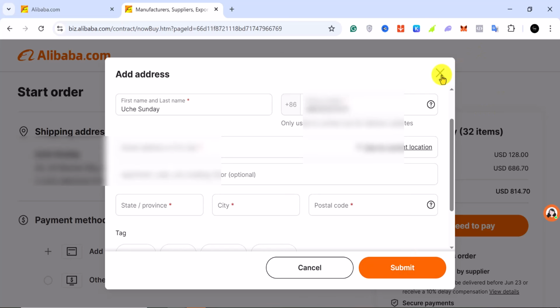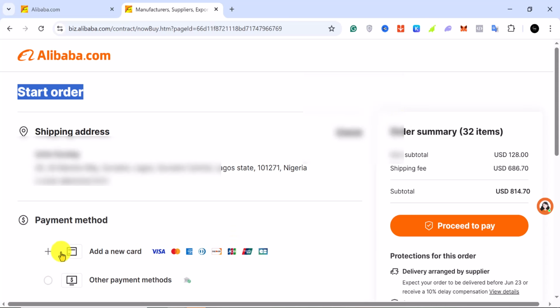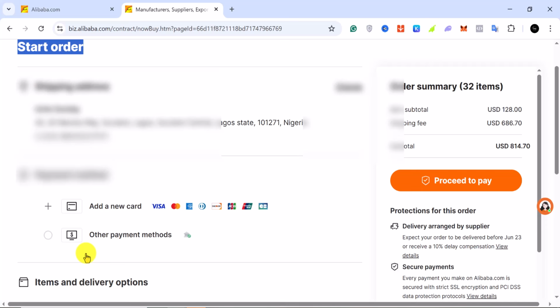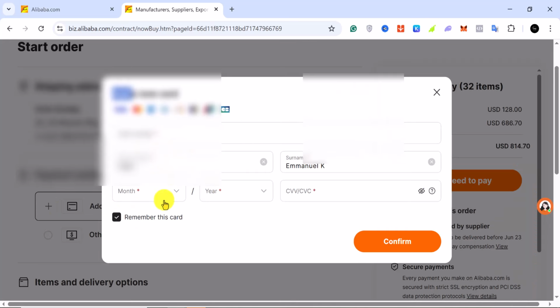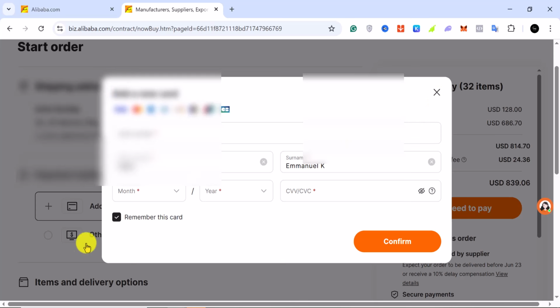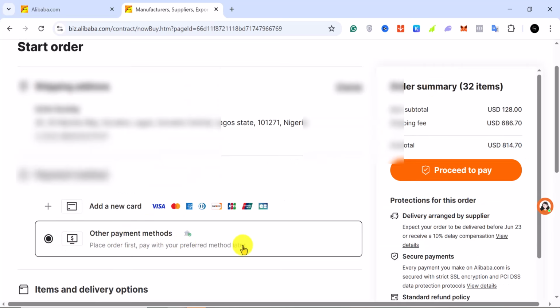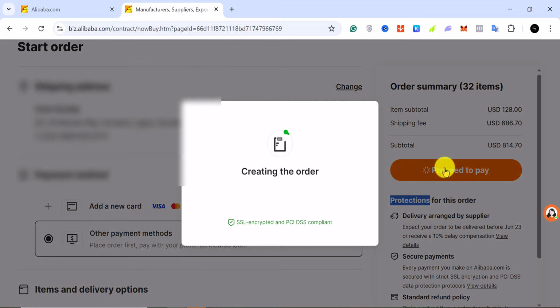So the moment it changes, you now have the option to pay. You can proceed to pay. So you can directly just pay by using your card. You can just add a new card and pay right here, or you can just say proceed to pay by using other payment method. So you can just click on proceed to pay, and your order will be created.